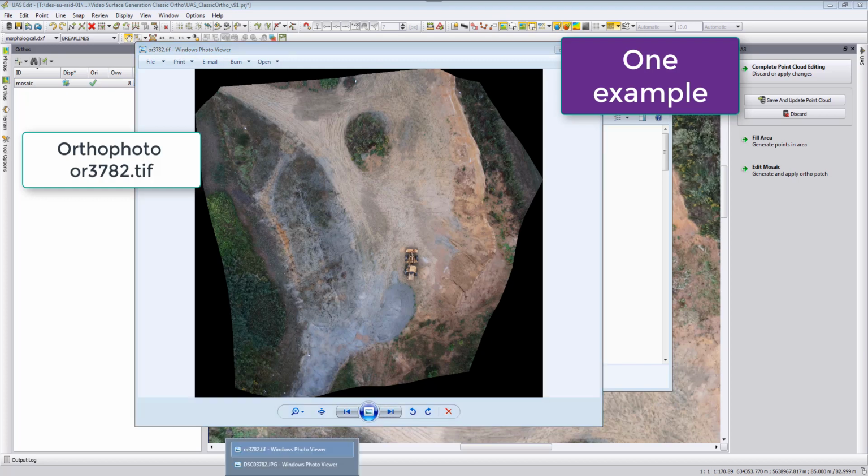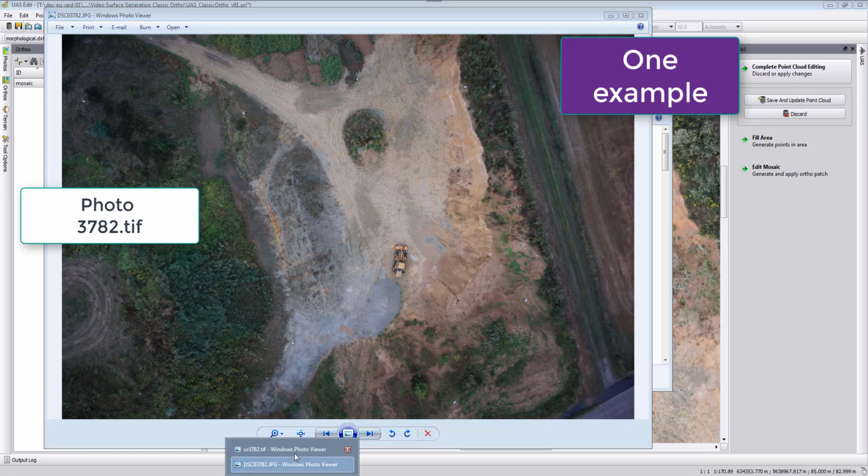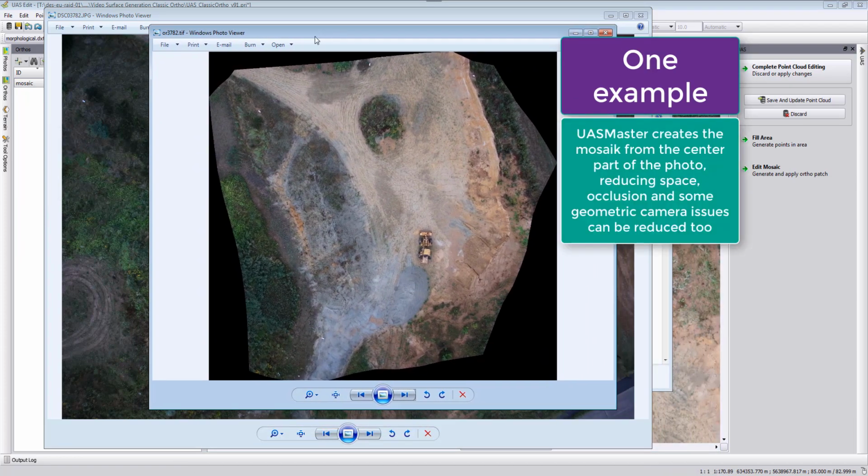So if we look at 3782, you see this is the complete photo, and from this complete photo this portion was extracted. So we see that not the whole image is ortho rectified, but the center part of the orthophoto, which is nice, from the aerial image, because then we have less occlusion, less buildings are bending into the areas or trees.